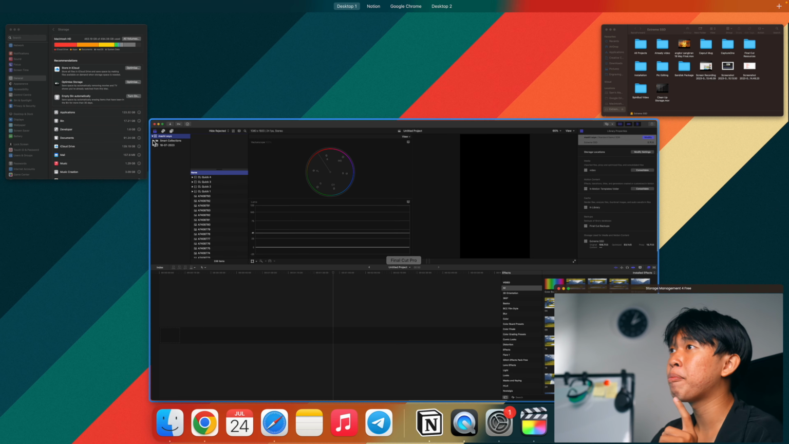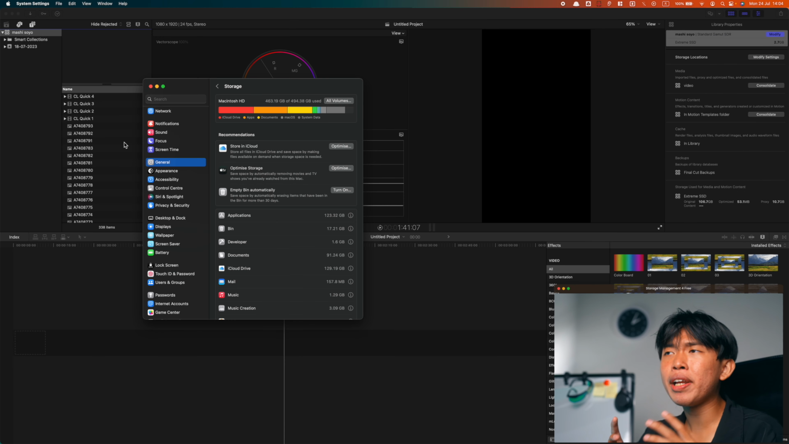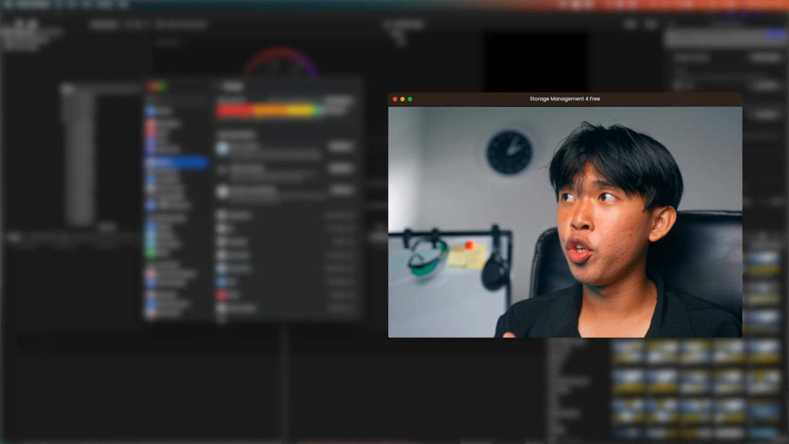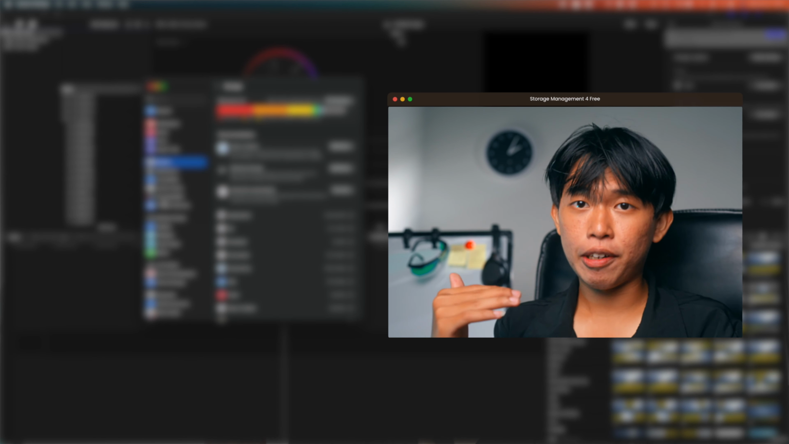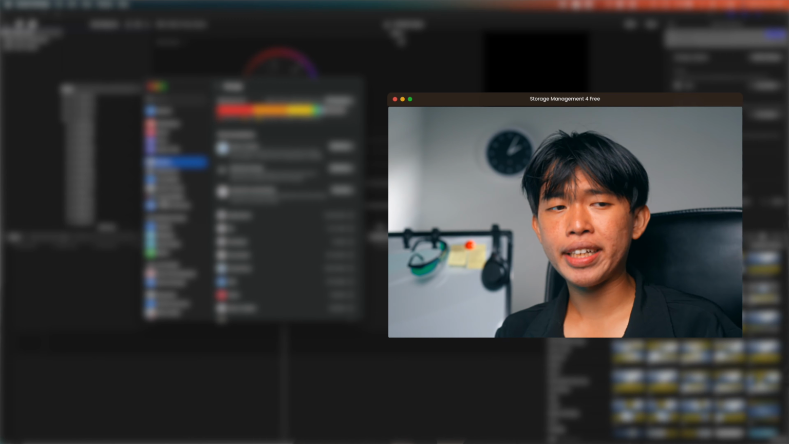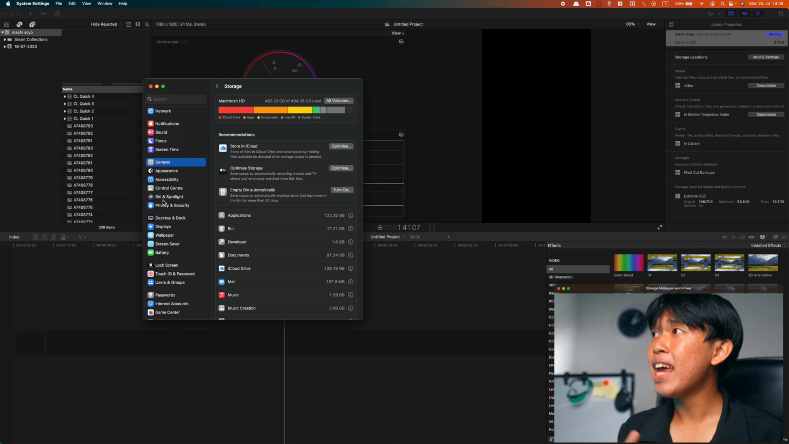Another way is to clear up the Final Cut Pro backup, which is secretly taking up so much of your storage without you noticing it. What it basically means is that Final Cut Pro always autosaves your file, and so it always creates a backup of your projects whenever you're editing. However, when you finish that project, after a while, if you forget to clear it up, it consumes so much of your space.